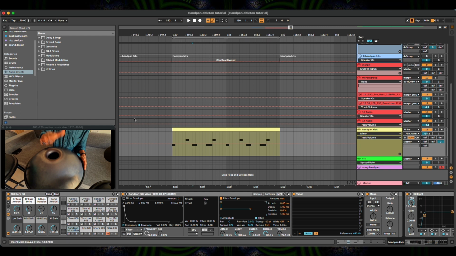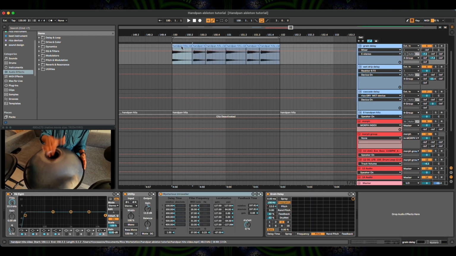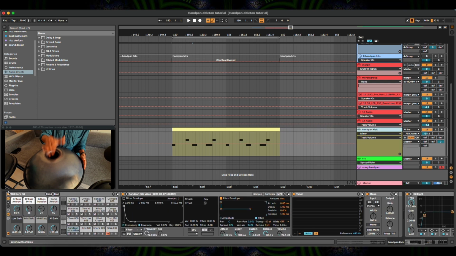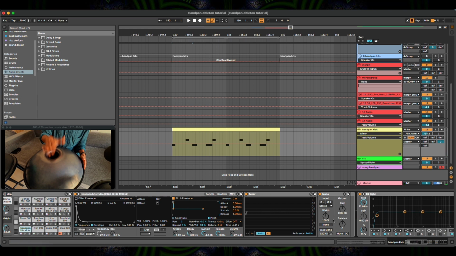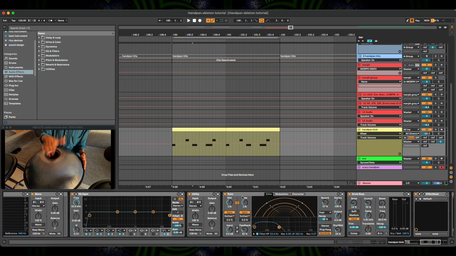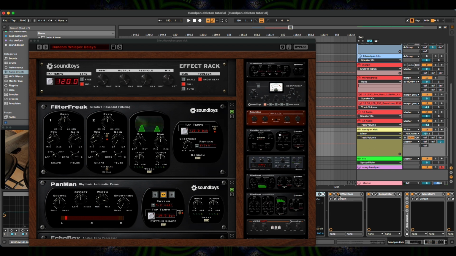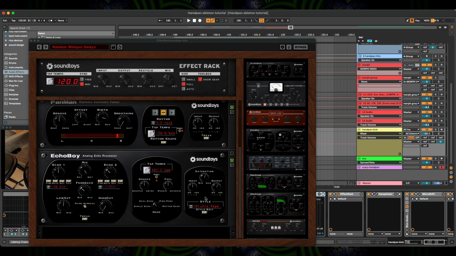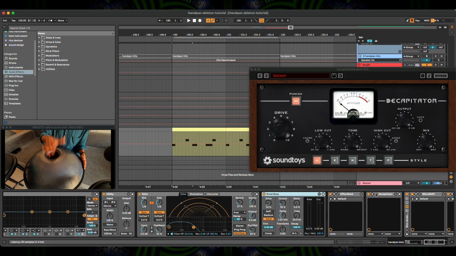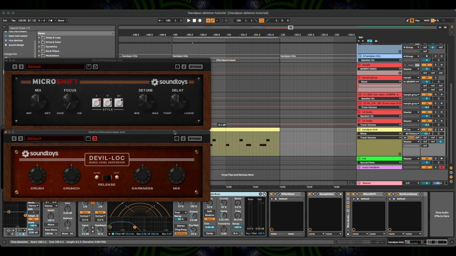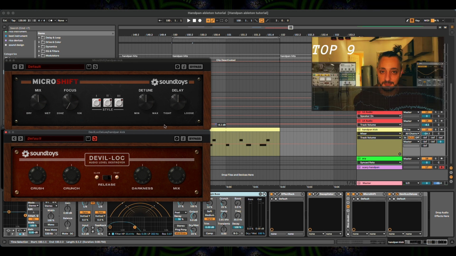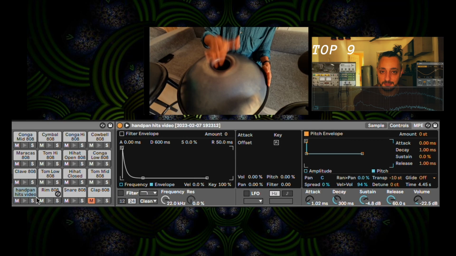So first of all, I took one of the hits of the handpan and I put it on my 808 drum rack. Then to create this effect, I added a lot of stuff. So I added an Echo, a drum bass effect rack from Sound Toys with a bunch of filters, Panman, Echo Boy. Then I added another Sound Toys plugin, the Decapitator, and then I added Doubler Drums, which I made a tutorial on here, and altogether it sounds like this.